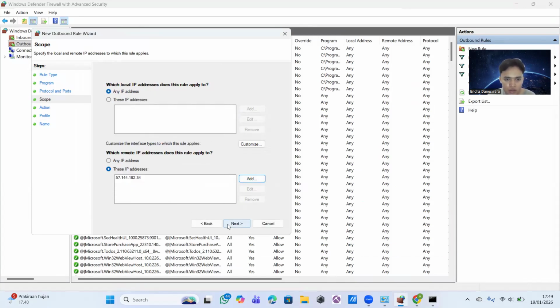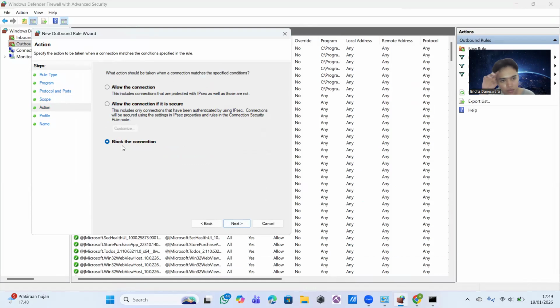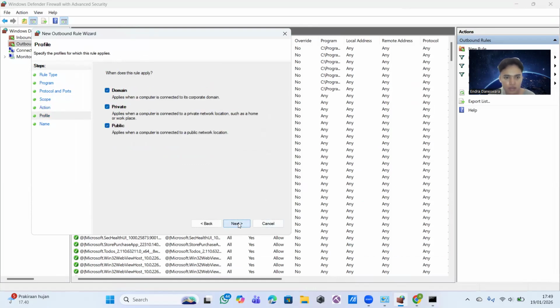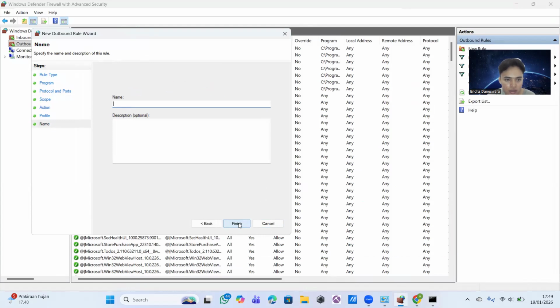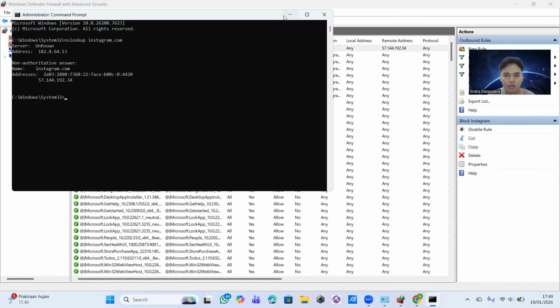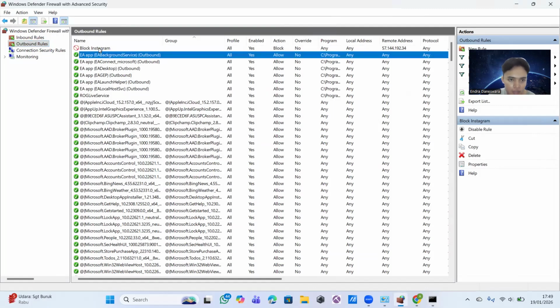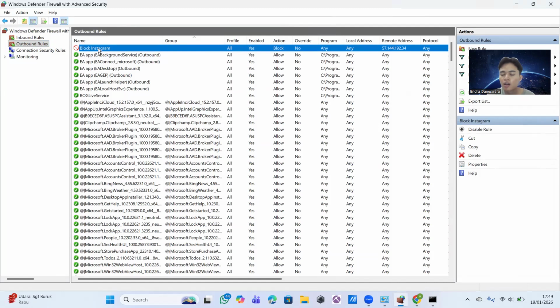And then you click next. You choose block the connection, and then click next. Next, the name is block Instagram for the name of the rule. Then click finish. The rule block Instagram is already in here because we succeeded in making the rule to block the Instagram website.